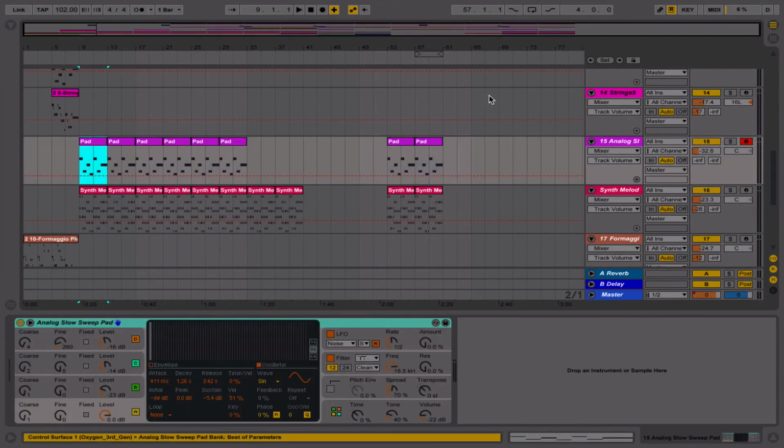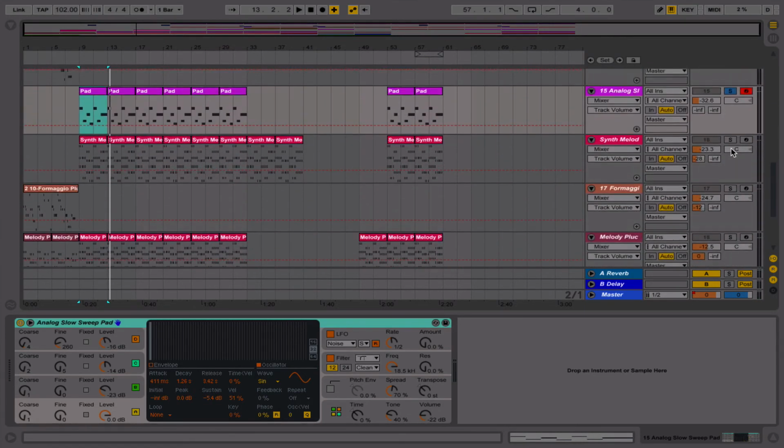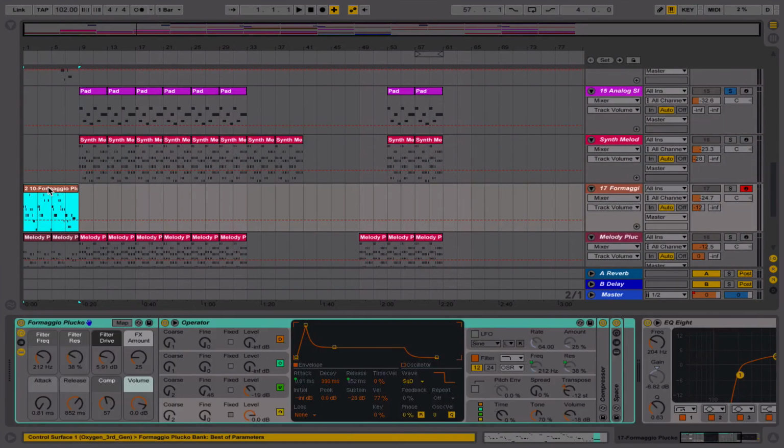I've got a pad that's just following with some foundation notes, if you will. You can barely hear it. It's just there subtly supporting the strings. So that's that. And at the start, we've got that staccato kind of sound playing the melodic parts there.